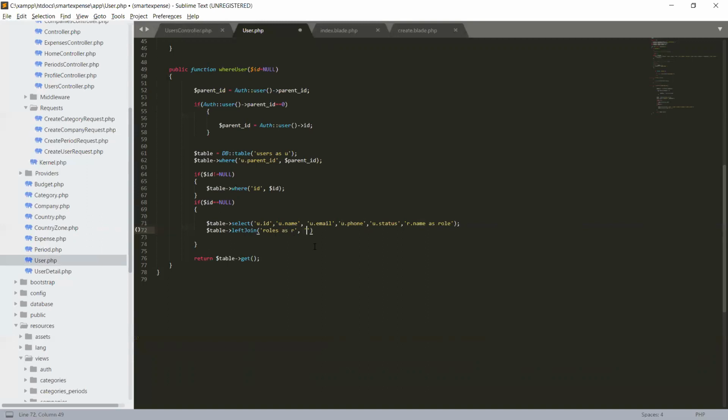Okay, left join roles where u dot role is equal to r dot id in role tables. So in a user table, u dot role is equal to r dot id in a role table. So it will make a left join to role tables.